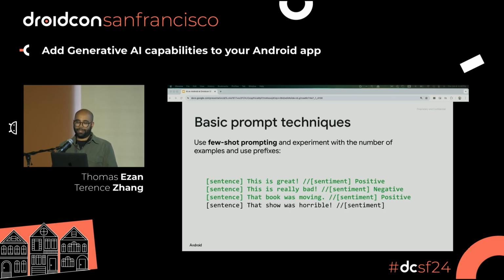To be very honest, I think for Gemini Pro or Gemini 1.5 Pro or Gemini 1.5 Flash, you probably don't need to provide a few shots here. The model is good enough and capable enough to output the sentiment right away. But if you are using something like Nano, for instance, few-shot prompting is something that is very important to try.